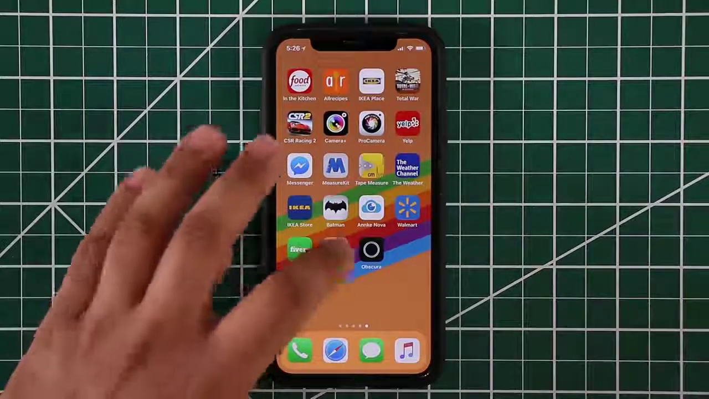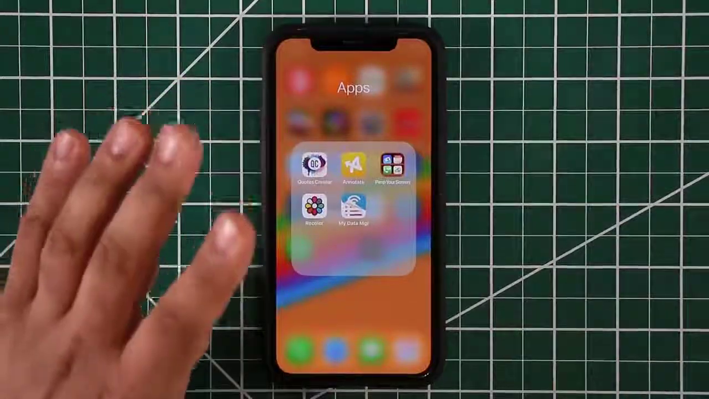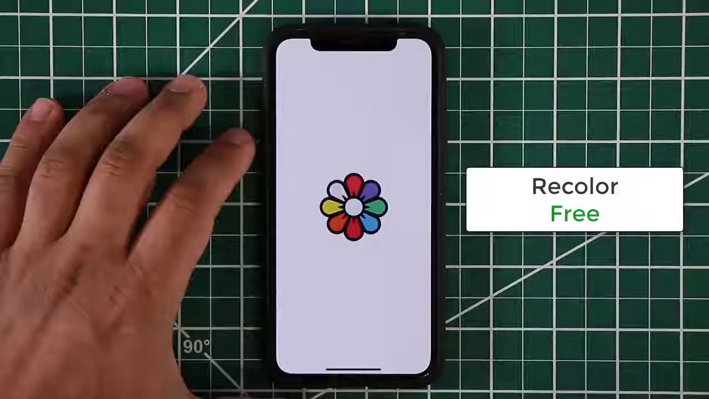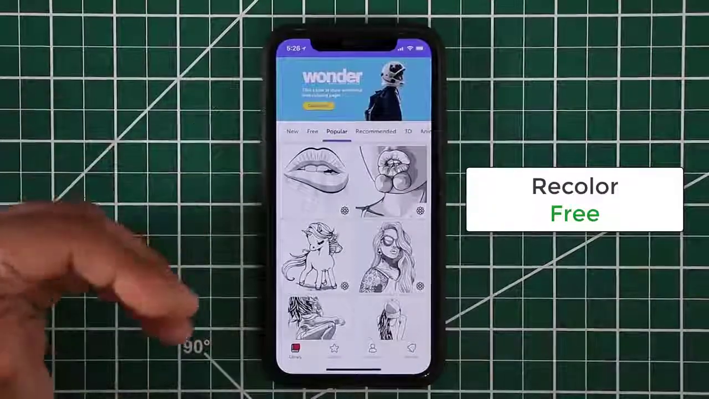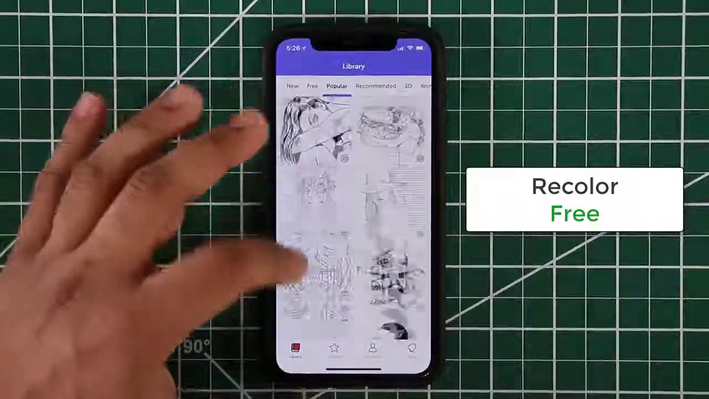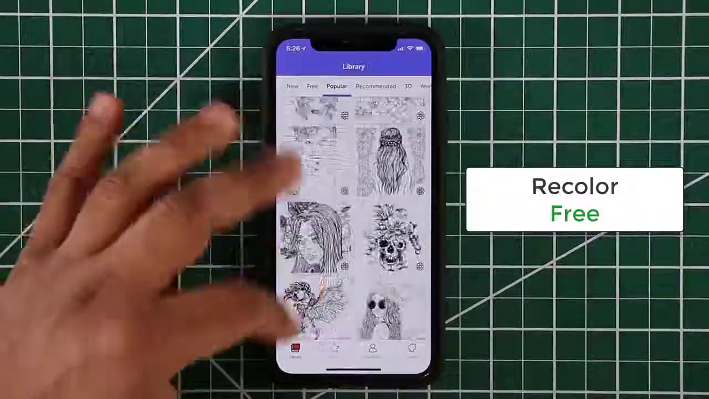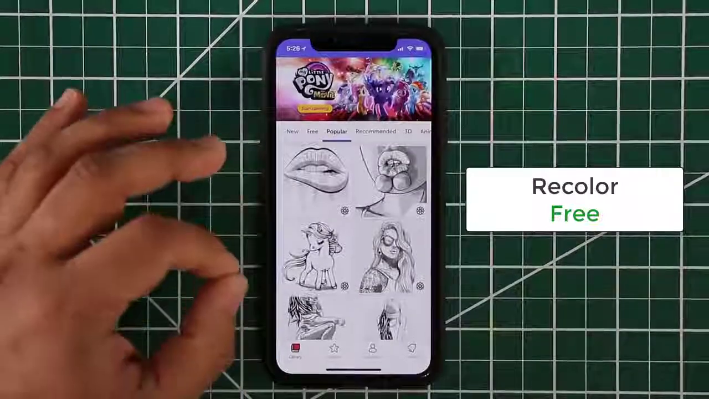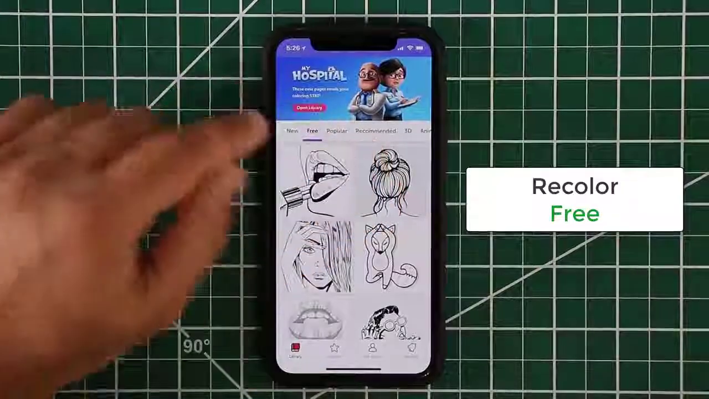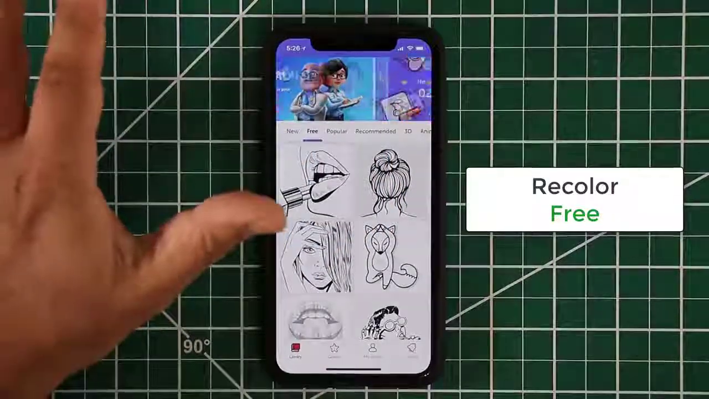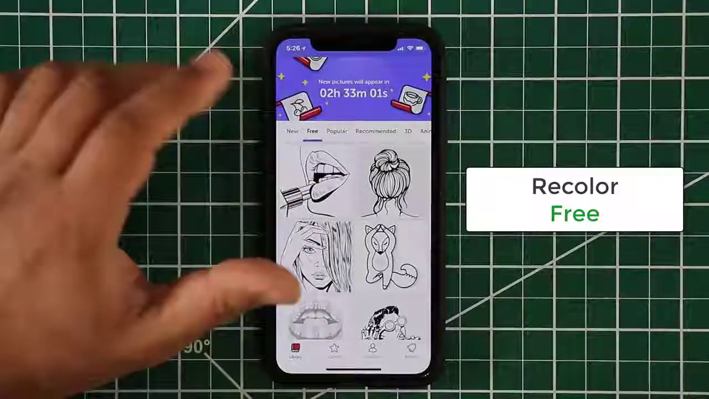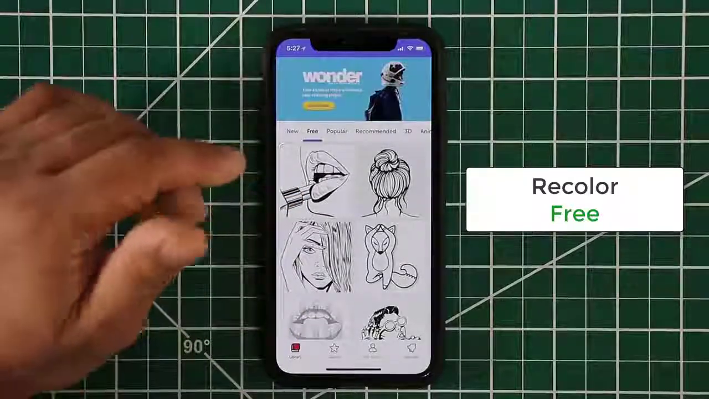Now the next app is a great way to kill your time. It's called Recolor. It's a coloring application. And it comes with a whole bunch of pictures you can start to color. But the way you actually do it is what's really fun. So let's go to free here. So the app is free. You get a bunch of free photos to actually start to color. And you can also buy packages if you want even more fun.